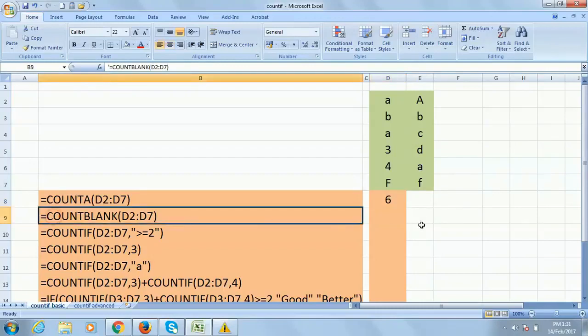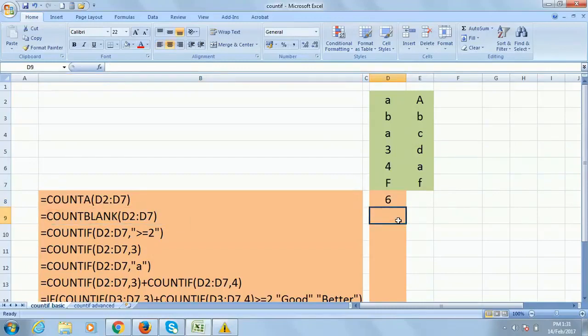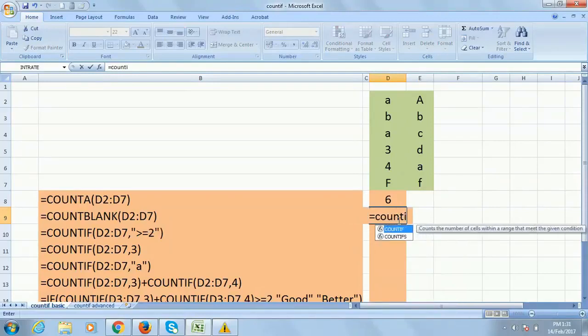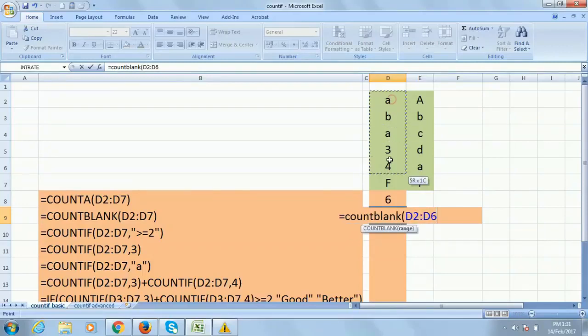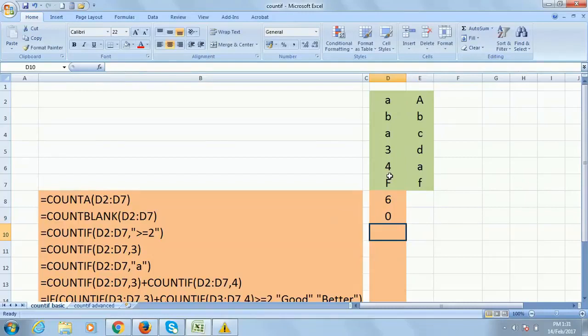Now CountBlank. It will give me all the blank cells in a particular range. So is equal to CountBlank, range. It will give me 0 because there is no blank cell in this particular range. Suppose if I make this cell blank, then it will give me the count of 1.